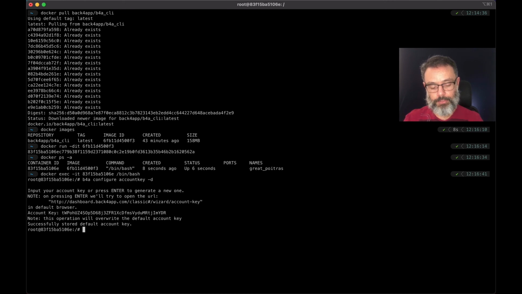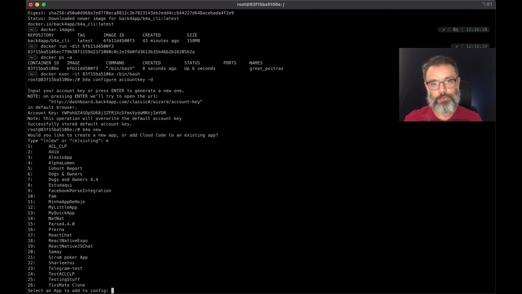And once it's configured, I can type b4a new. It will ask me if I want a new project or an existing one, so I'm typing existing. And here are all my projects that I can now interact with using this Docker container.